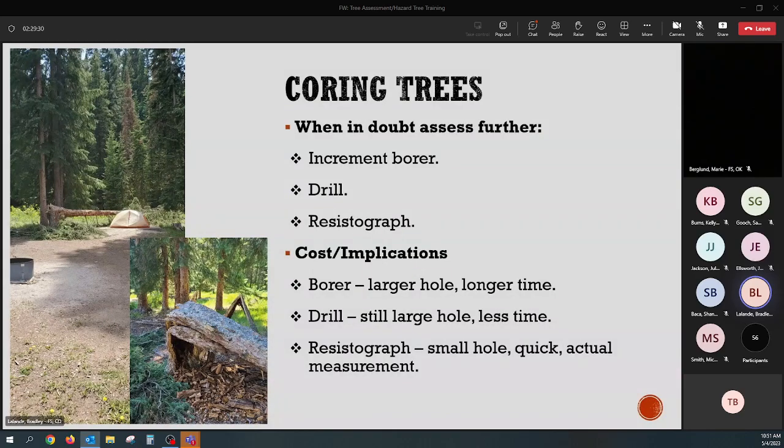I don't think it's as easy to assess the integrity of the wood with the cordless drill, but it's good in certain circumstances. And then the resistograph is really expensive. It's really big and bulky to carry around with you, but it's really accurate. And it gives you an actual measurement with a very small hole that's really quick to implement.